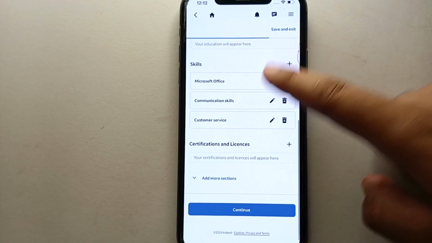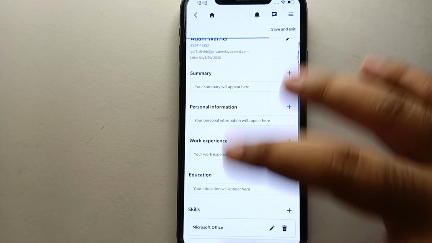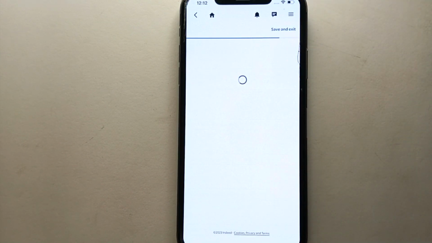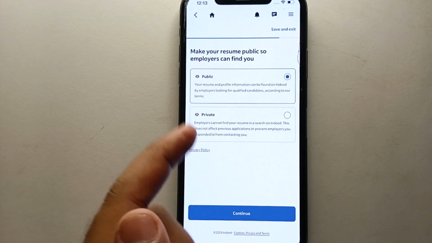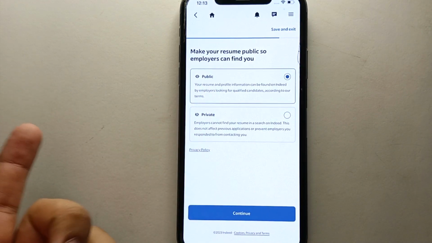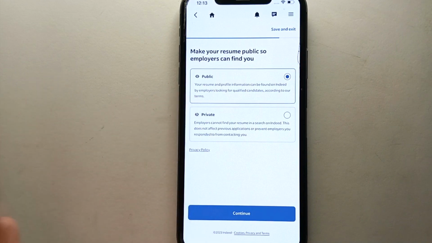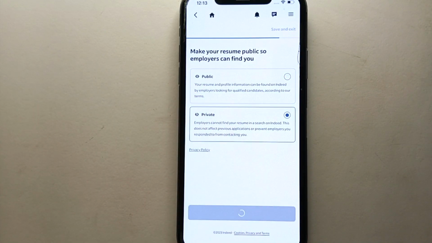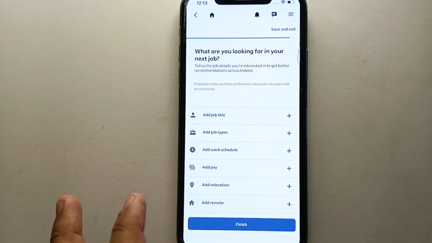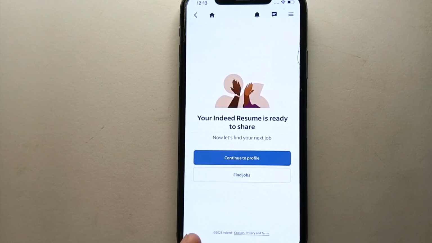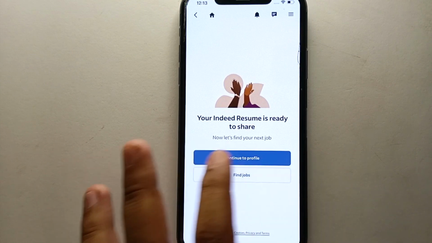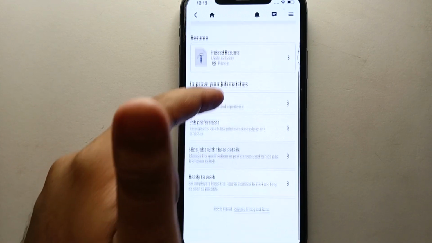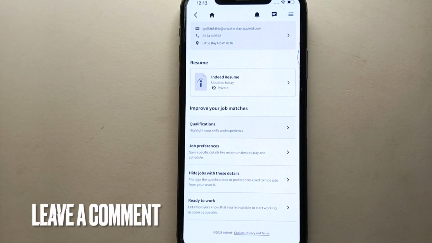Then you have to go through all the information that you have just added to your resume, and if you find no mistake, then just simply click on continue. Once you click on it, you have to choose whether you want to make your CV or resume public or private. So it's all up to you, make it private or public. Then click on continue, and after that your resume will be ready, and you could apply to jobs with the same resume. So this was the easiest way I know through which you could create a resume on Indeed Jobs.